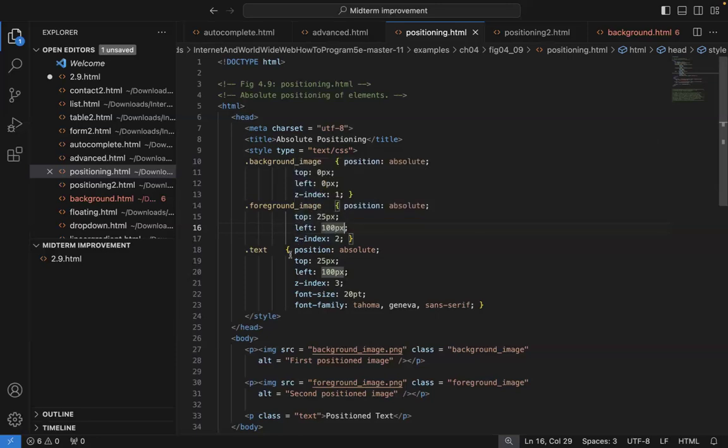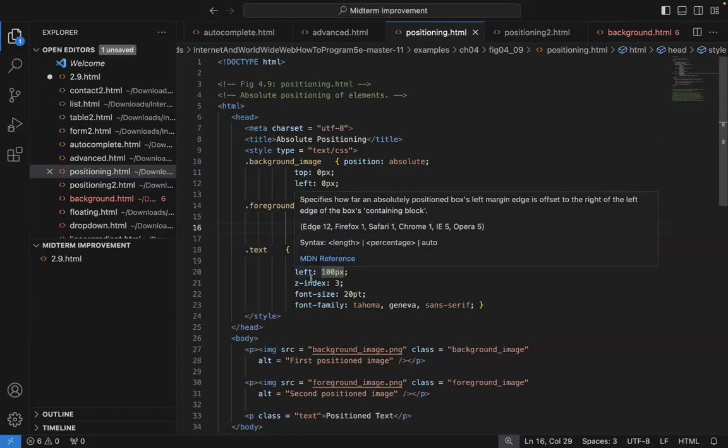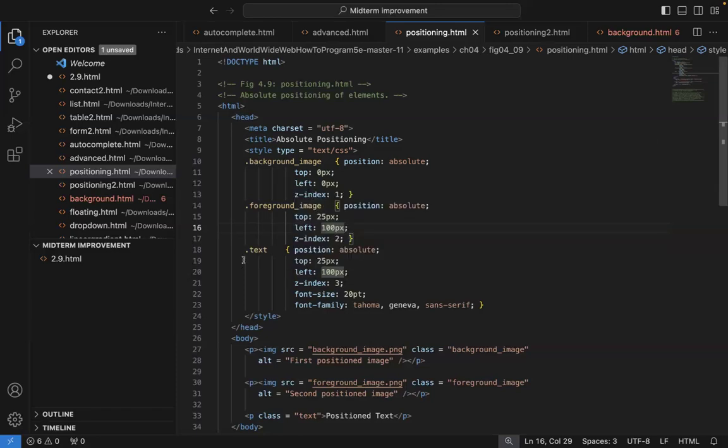And then you have the text. This will style the class text. It sets the position to absolute, top position to 25 pixels, and also the left position to 100 pixels, and the z-index to 3. And you have the font size of 20 and a font family of Tahoma, Geneva. Then you'll have the end of the style and the end of the header section. Then you have the body.